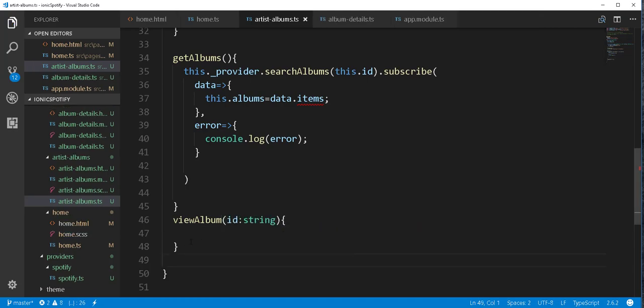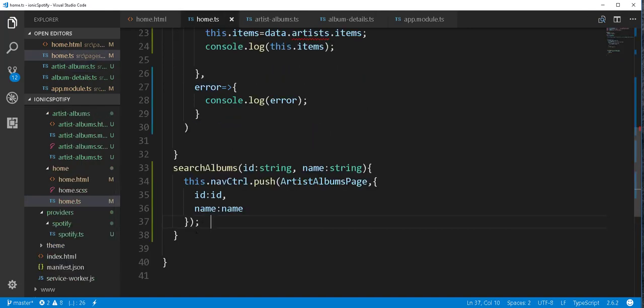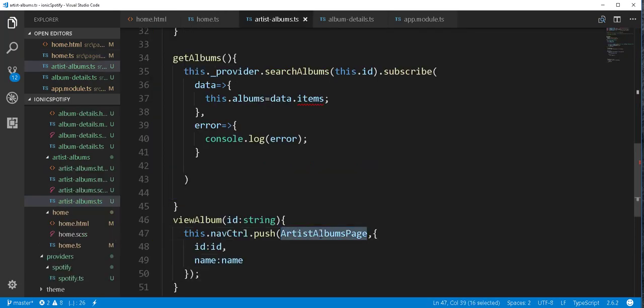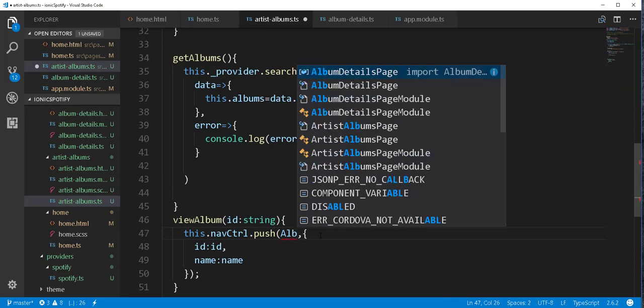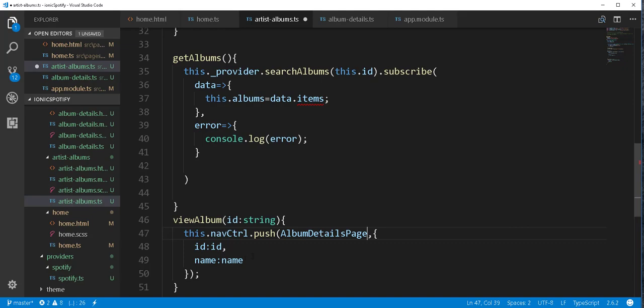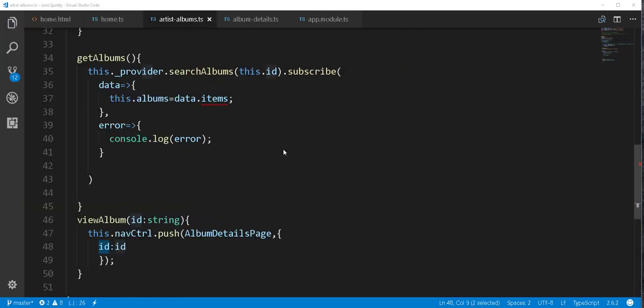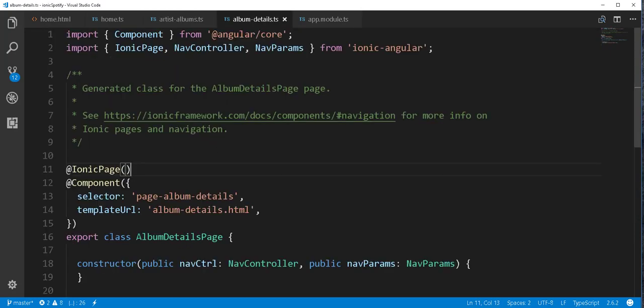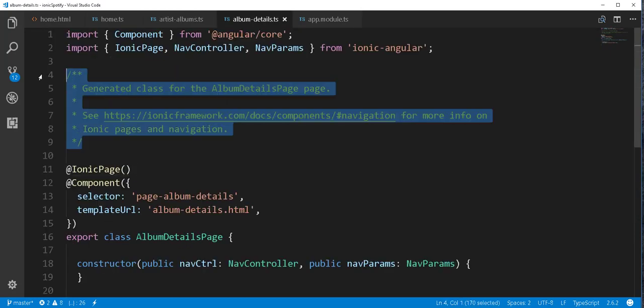So just as we did before, in this method, we're basically going to navigate to the album details component or page. So I'll simply copy what we have here and paste it here. Then this should be album detail. We need to pass in only the ID. Next, in the album details.ts file, I'll get rid of this.